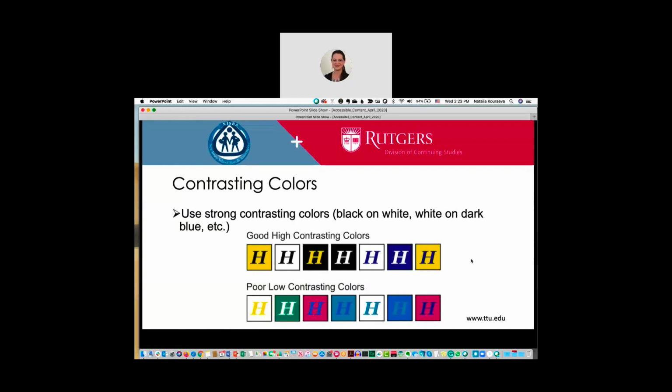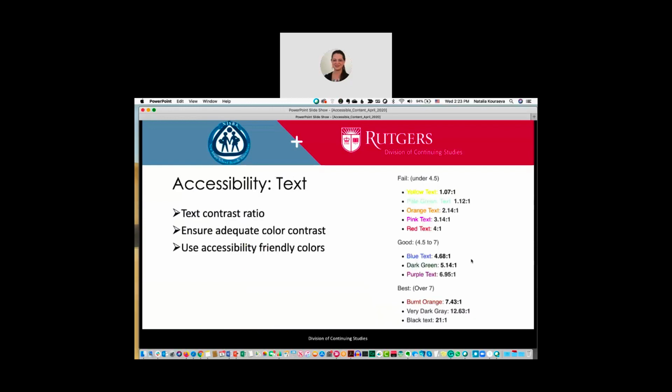And if you're not sure if you chose a good combination, you can always Google for text contrast ratio, and you will see a lot of tools available, and they will provide you with the answer if your combination is good. So the best contrast ratio would be over 7, and fail under 4.5. And you see how difficult it is to read this versus it's pretty easy, straightforward to read that. So ensure adequate color contrast in your documents and use accessibility friendly colors.